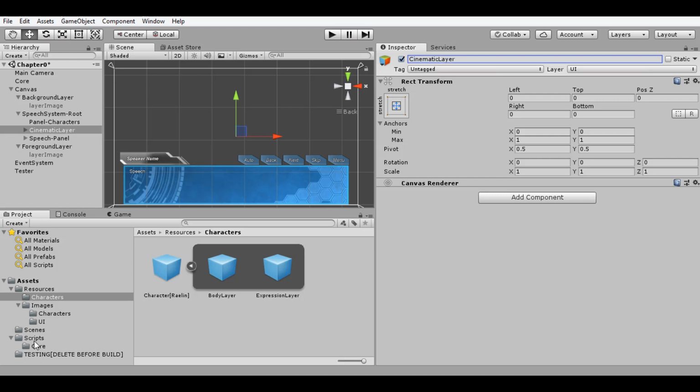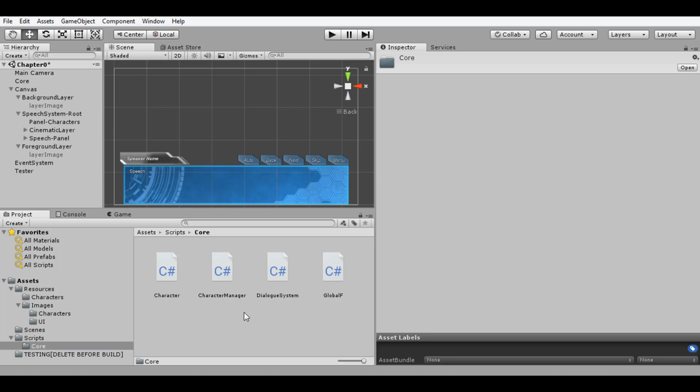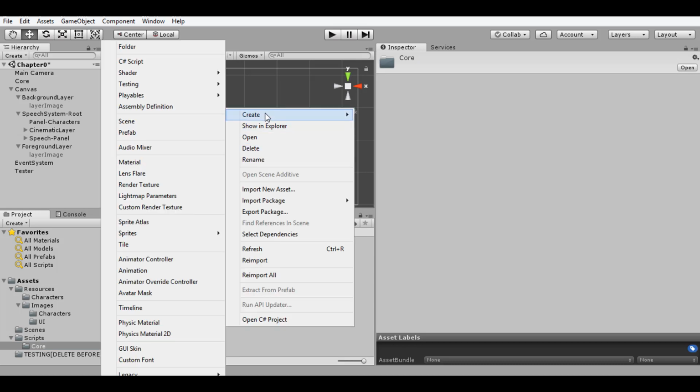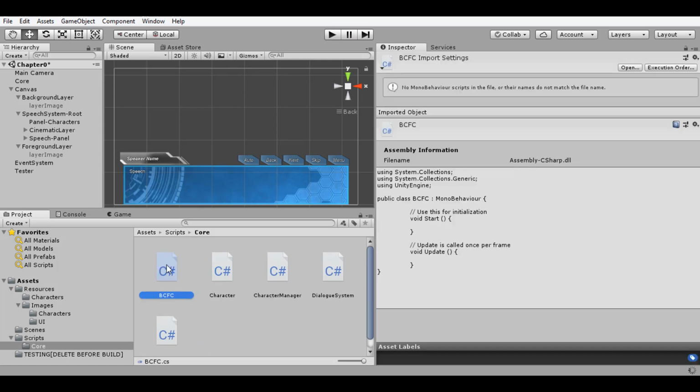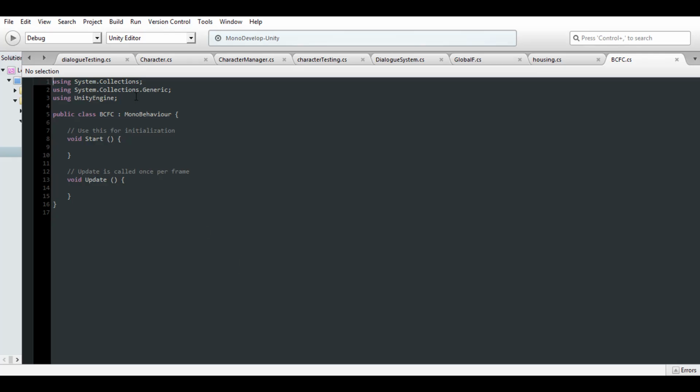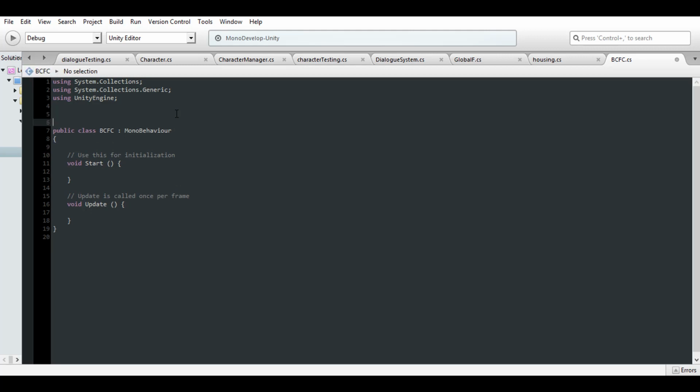Now let's go into our core scripts, and we're just going to create a class to handle all the properties of these layers. I'll just call it something like BCFC for background, cinematic, and foreground controller. Name it whatever you want because we're going to be accessing it through a static instance. So once the script is up, since we're going to be using UI elements, the first thing we want to do is incorporate the UI namespace.